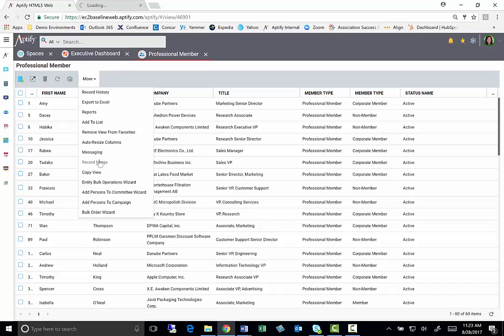I could merge a couple of records. If I see a couple that are maybe a duplicate, I can merge records from here. I can copy a view. By copying a view, I can take a view that's been created and maybe I want to add a couple more filters to it, but I don't want to recreate the wheel. That's where copying a view will come into play.